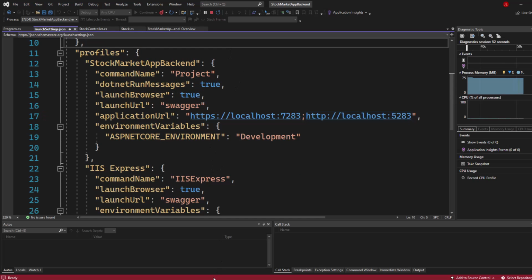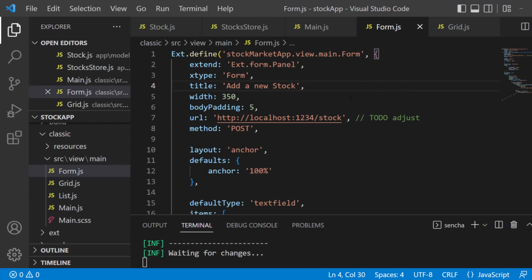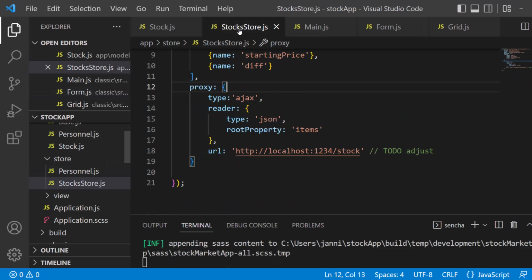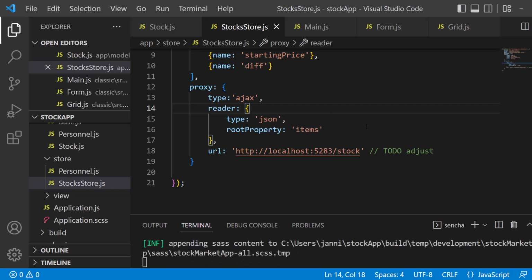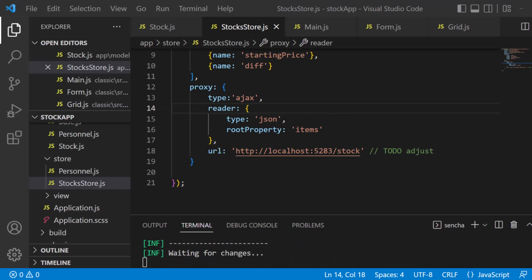the Sencha project. And what we want to do is inside of form.js now adjust that URL here, right? So let's just do that and write down /stock, because that's the name of our controller. Also, we want to do that in the stock store.js. Here we got our to-do adjust also written down. So let's do that again, /stock. Awesome. So save it. And now take a look at our Sencha application.